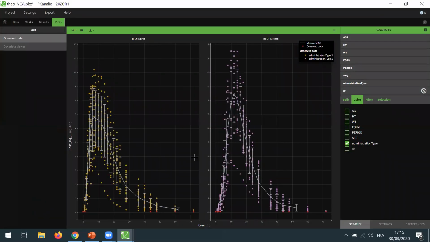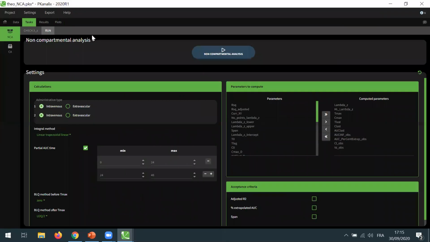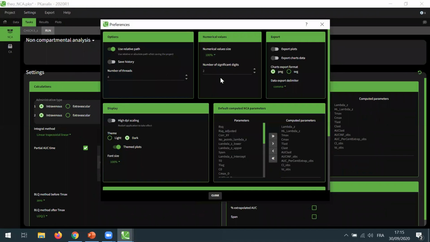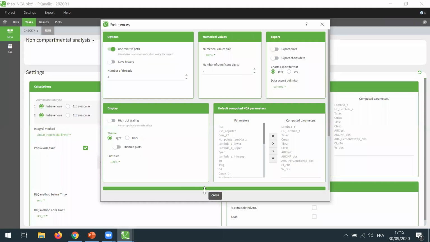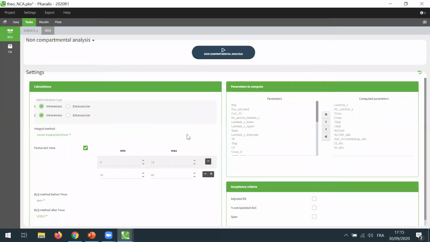In addition, the plots also have dark theme colors. This is more comfortable for some people, or some people maybe just like to have a geek look on their computer. So now you have the choice. For myself, I will come back to the light theme here. Okay, so that's it for the new features on this tab.